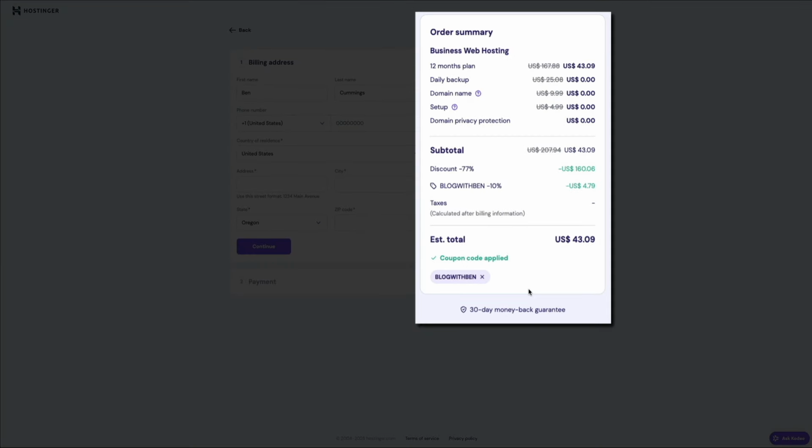Again, you're getting a ton of value for an extremely low price. Plus, I honestly have never seen or used a web hosting provider that has an AI website builder like Hostinger's, which you'll see in just a few moments. So, in my opinion, that alone is well worth the investment.